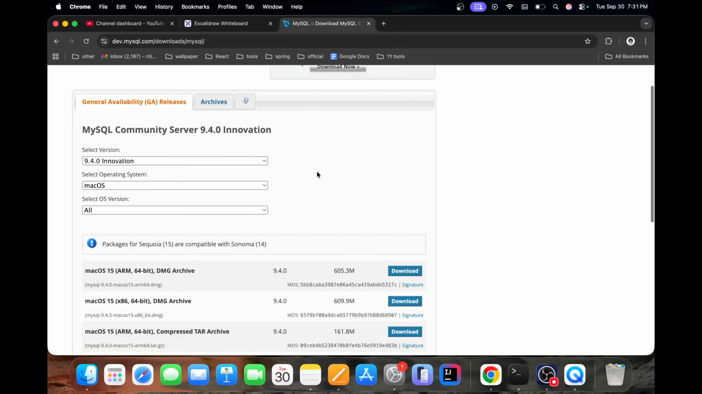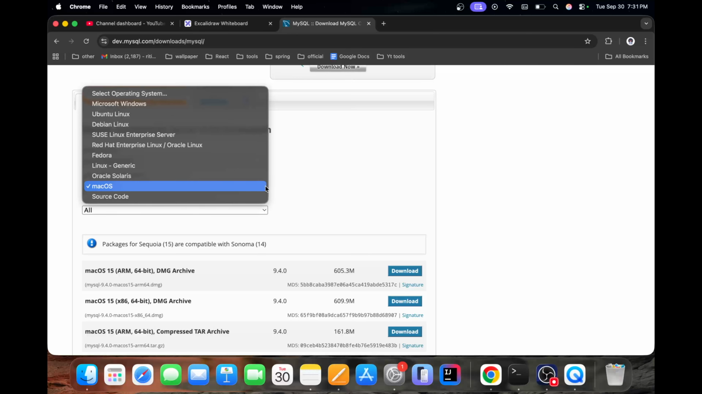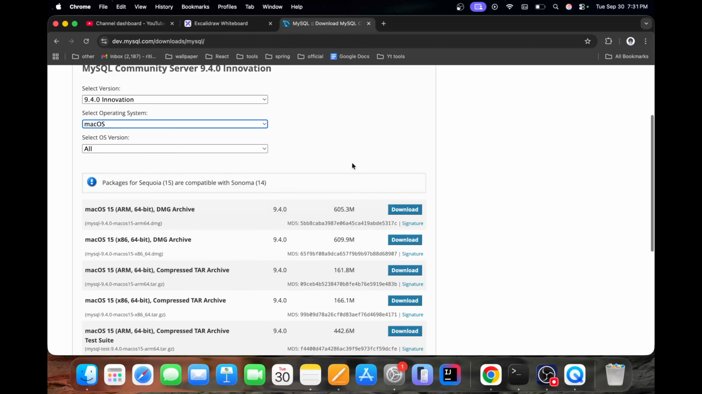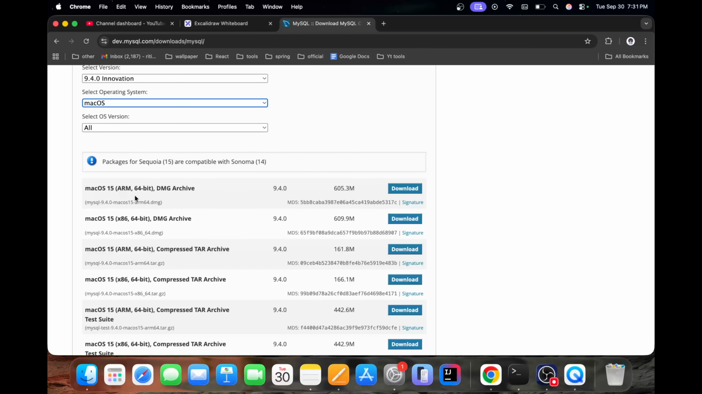Now since this MySQL website automatically detects my operating system, it is suggesting macOS. If it is detected wrong, you can click on this drop down, and select the operating system you are using right now. And now you see that we have different options here, like ARM 64-bit or x86 64-bit. This is if you are using an M1, M2, M3 or M4 chip. Since I'm using M4, I will go for this. But if you are using any older MacBook which has an Intel based chip, you can use this option.